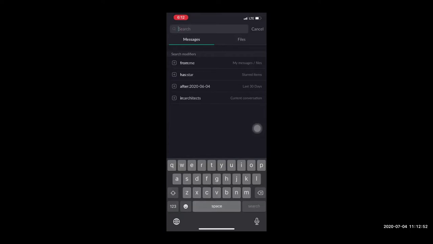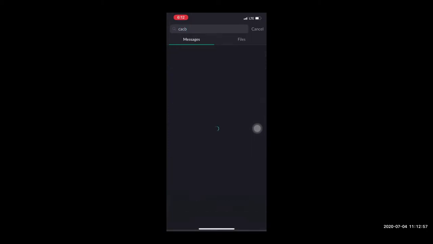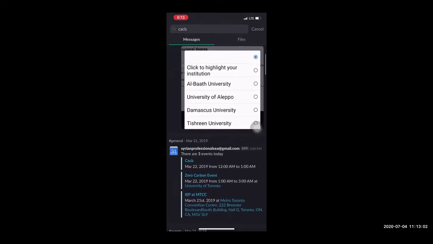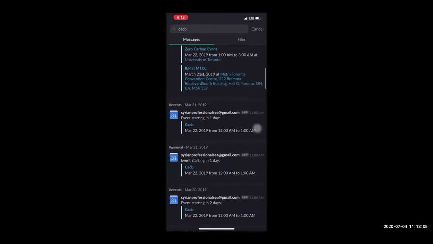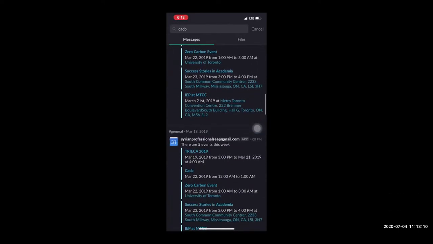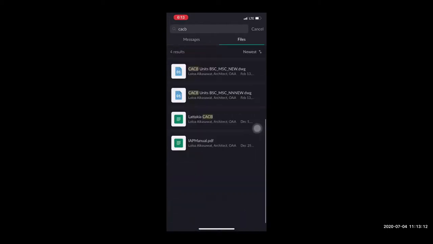Now put in the search, for example, CACB, if you want information about CACB. It shows you everything related to CACB that we've written. Amazing. Okay. Now maybe you want a file. You see messages at the top and files on the right side. Press on files. This will give you every file I shared to architects: Latakia, CACB, internal application manual, anything files we can add here.